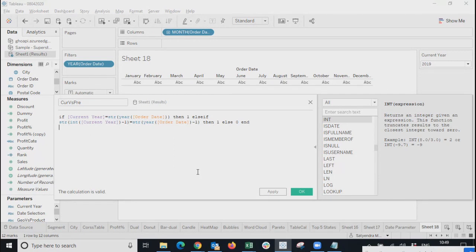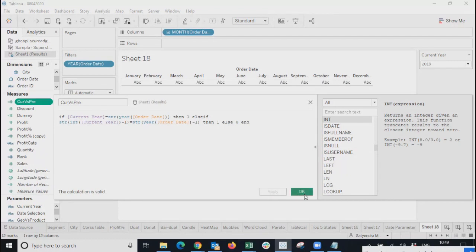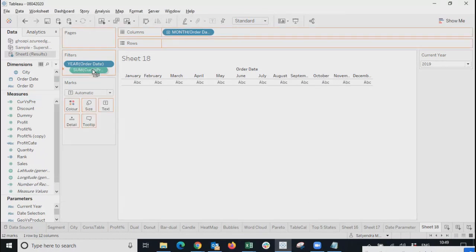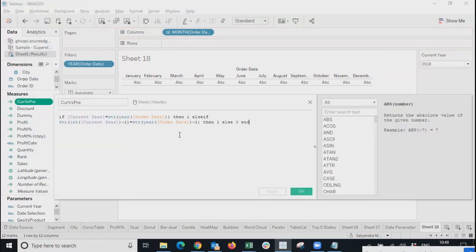Whatever value I select here, that will be true, as well as the value just before that, which will also be true. Okay, let me see. I think it should work, but we'll drag this. Sorry, this was the field. Okay, can I try this like this?